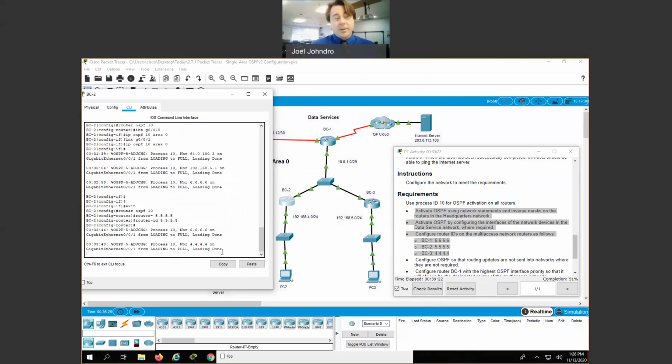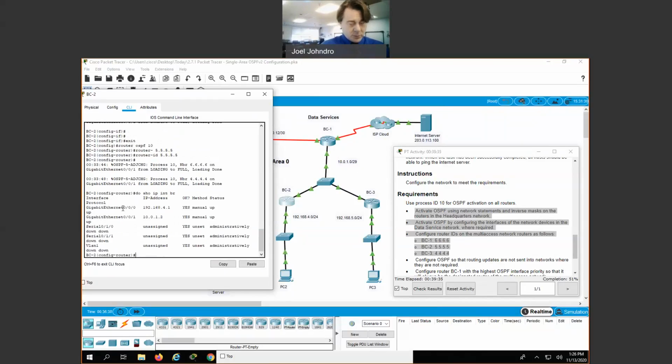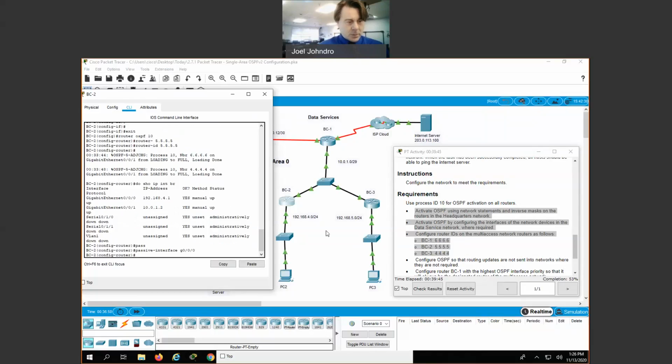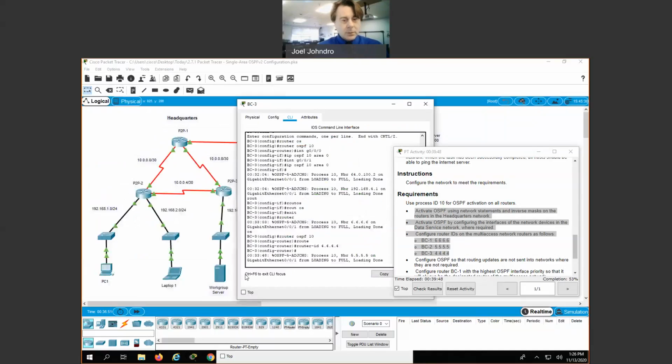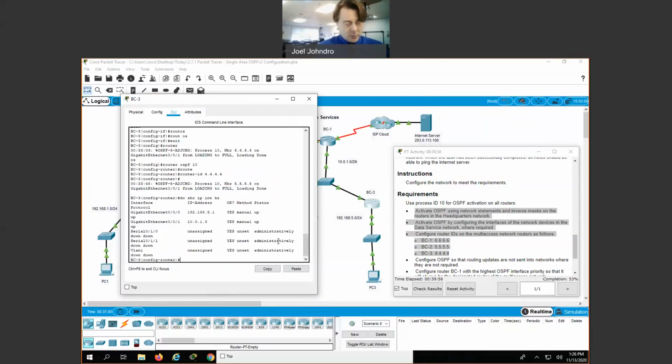So this one I need to double check what this interface is. And that's 0/0/0. This is probably 0/0/0 as well, but I'll double check it just to be on the safe side. Yep. See, that is 0/0/0 as well.